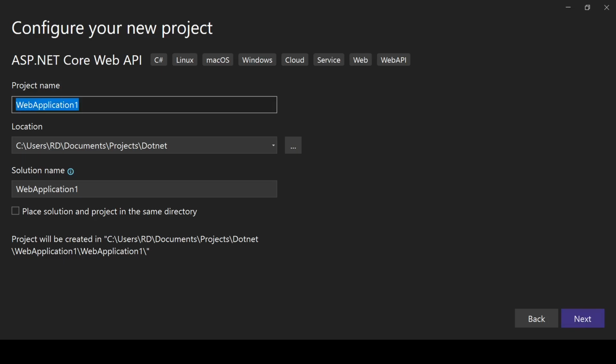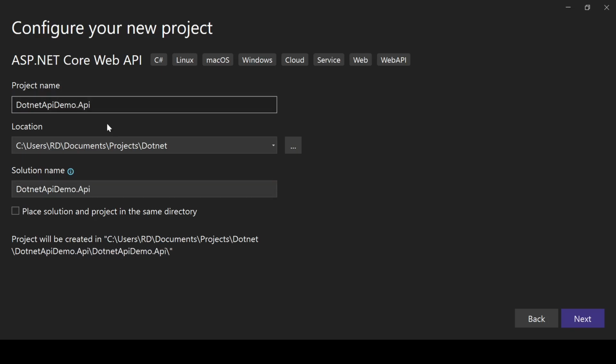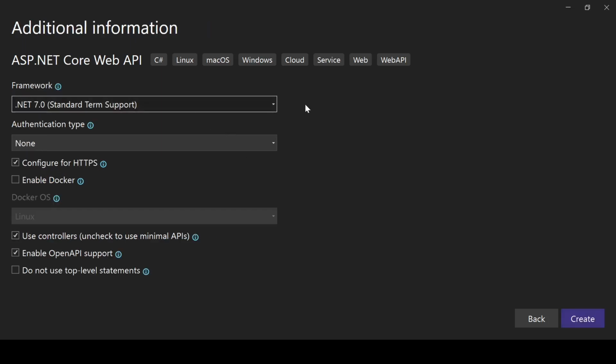Now here, let's enter a name for our application. I'm going to name it .NET API demo. Now let's name it .api, and I'm going to change the name of the solution, because in future I will add another project to this solution. That will be for our database related operations. So I'm just going to change the name of the solution. Our solution will be .NET API demo, and the project name will be .NET API demo.api. Now click on Next, and here we have multiple sections.